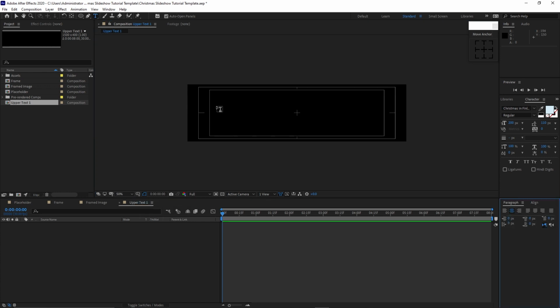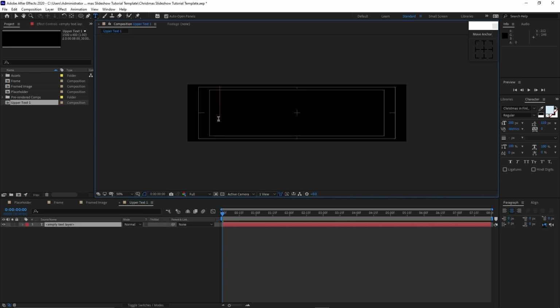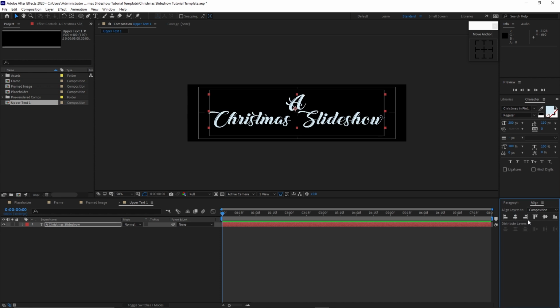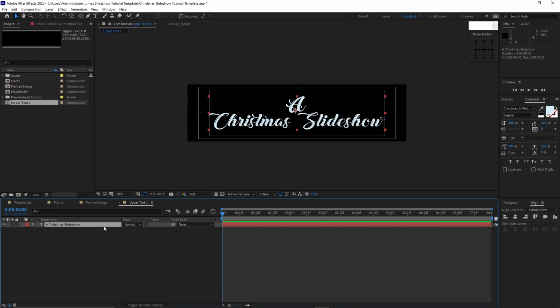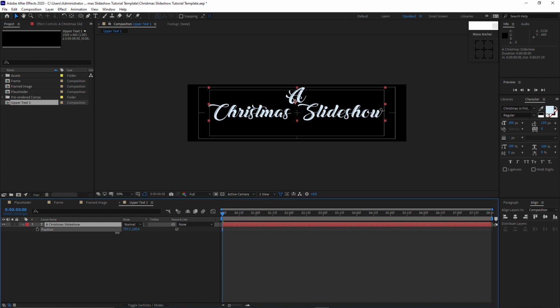Go to text tool and type a Christmas slideshow. Then center it. Highlight this layer and press P on my keyboard for the position. I'll just drag it up a bit like that.